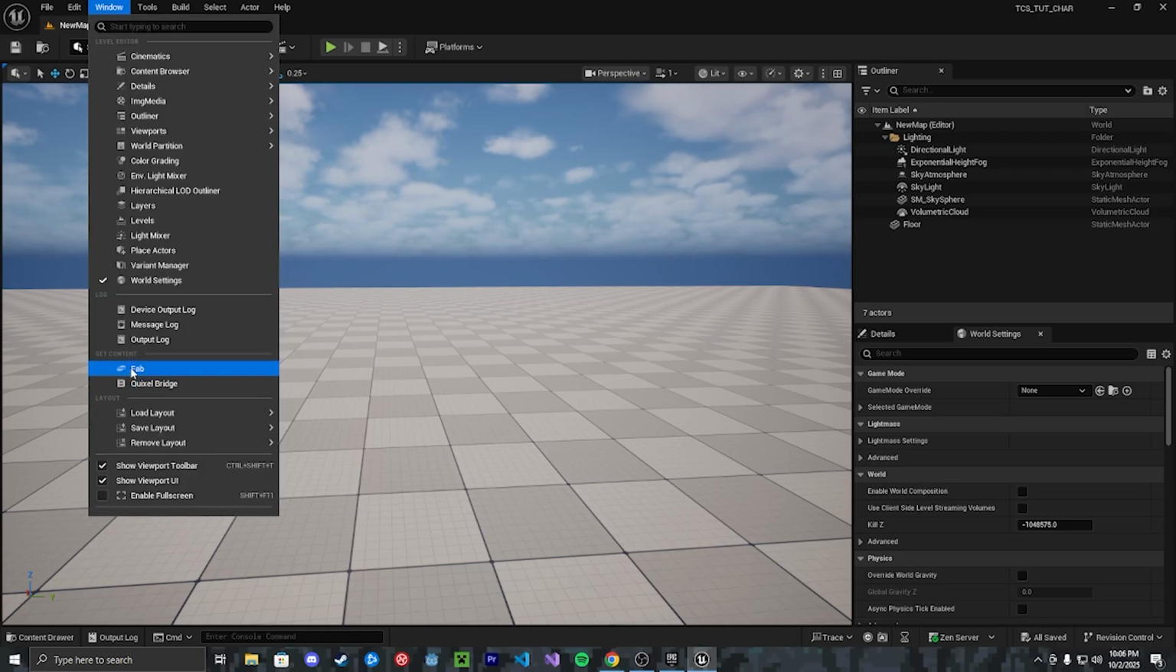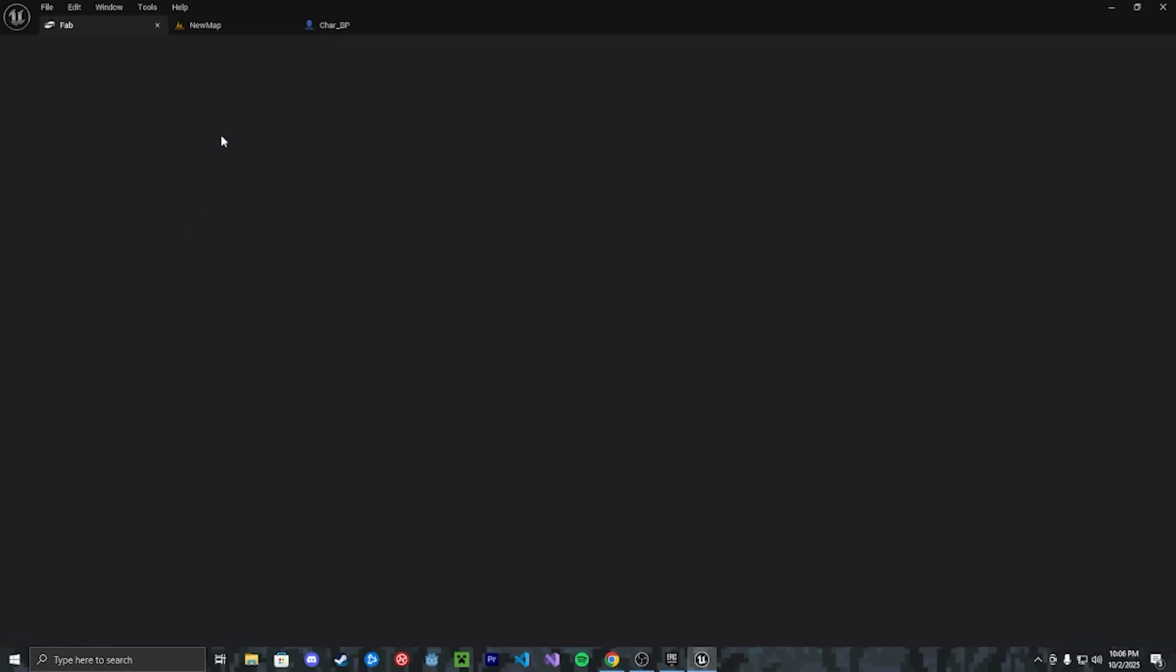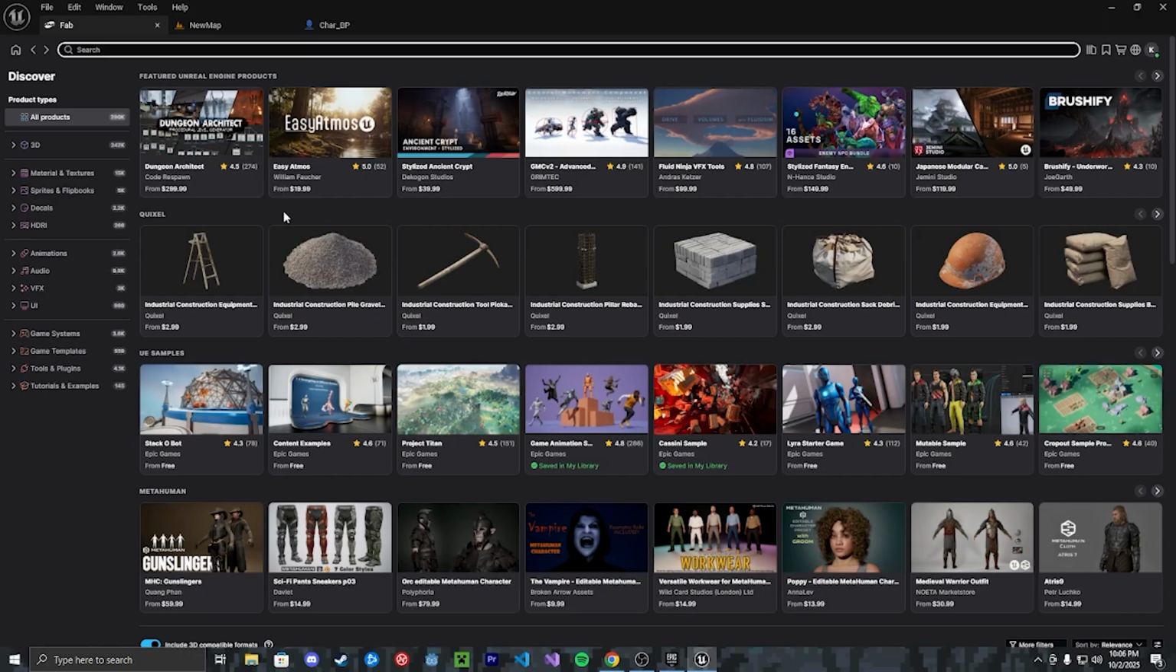Let's go to our window. Let's go ahead and go to the Fab Store. The Fab Store is great. I highly recommend you guys look through here and grab a bunch of assets that are free for the version that you're on, just because it helps create world building and just helps create the environment that you want.